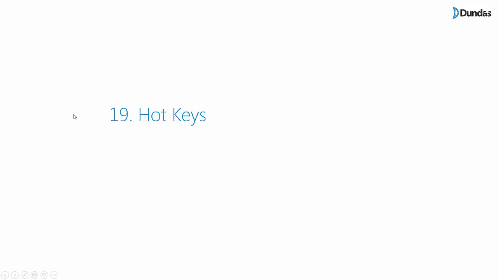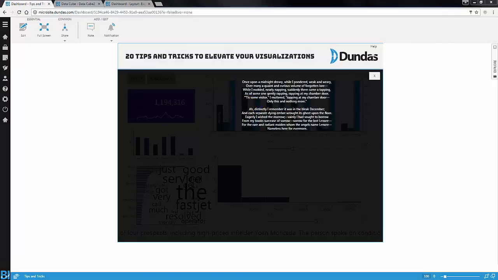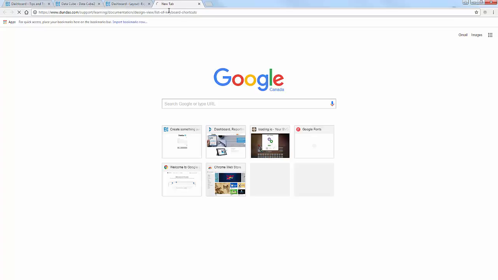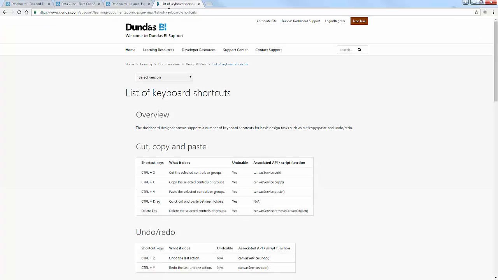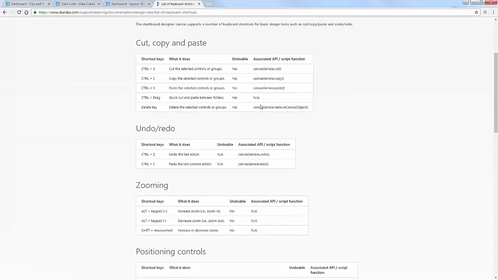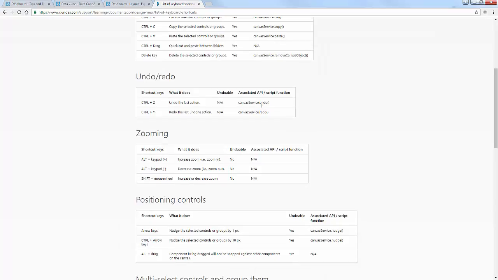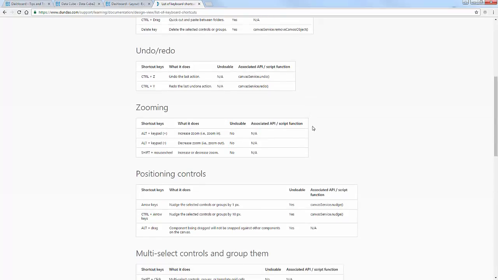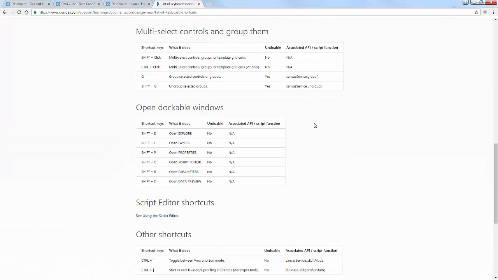All right, almost there, everyone. 2 to go. So the next one I want to show you is just very quickly that Dundas does contain a large set of hotkeys that will help you in terms of speed of implementation. So just be aware that if you do a search on the support site for keyboard shortcuts, there's a bunch of these. So even though Dundas is a web application, if you're doing a lot of dashboard development every day, learning these hotkeys will actually take you a long way.